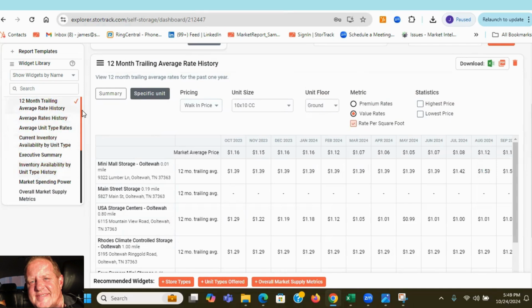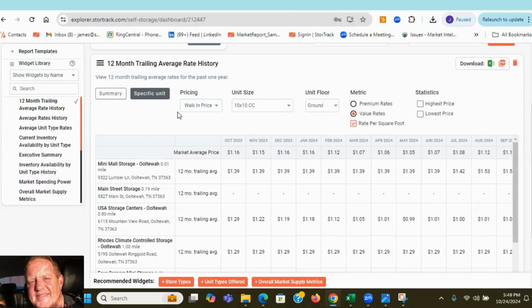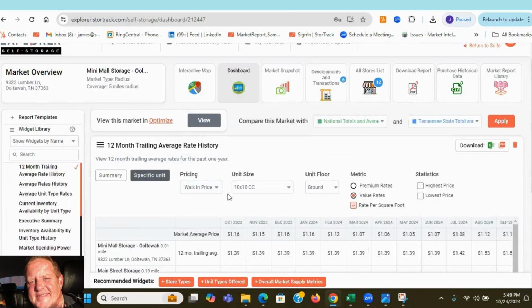There are several other reports in here. And again, I highly recommend going through each one of these. I won't take up your time with all of those today, but several of these have customizable options like this, and they're completely downloadable in Excel or PDF.